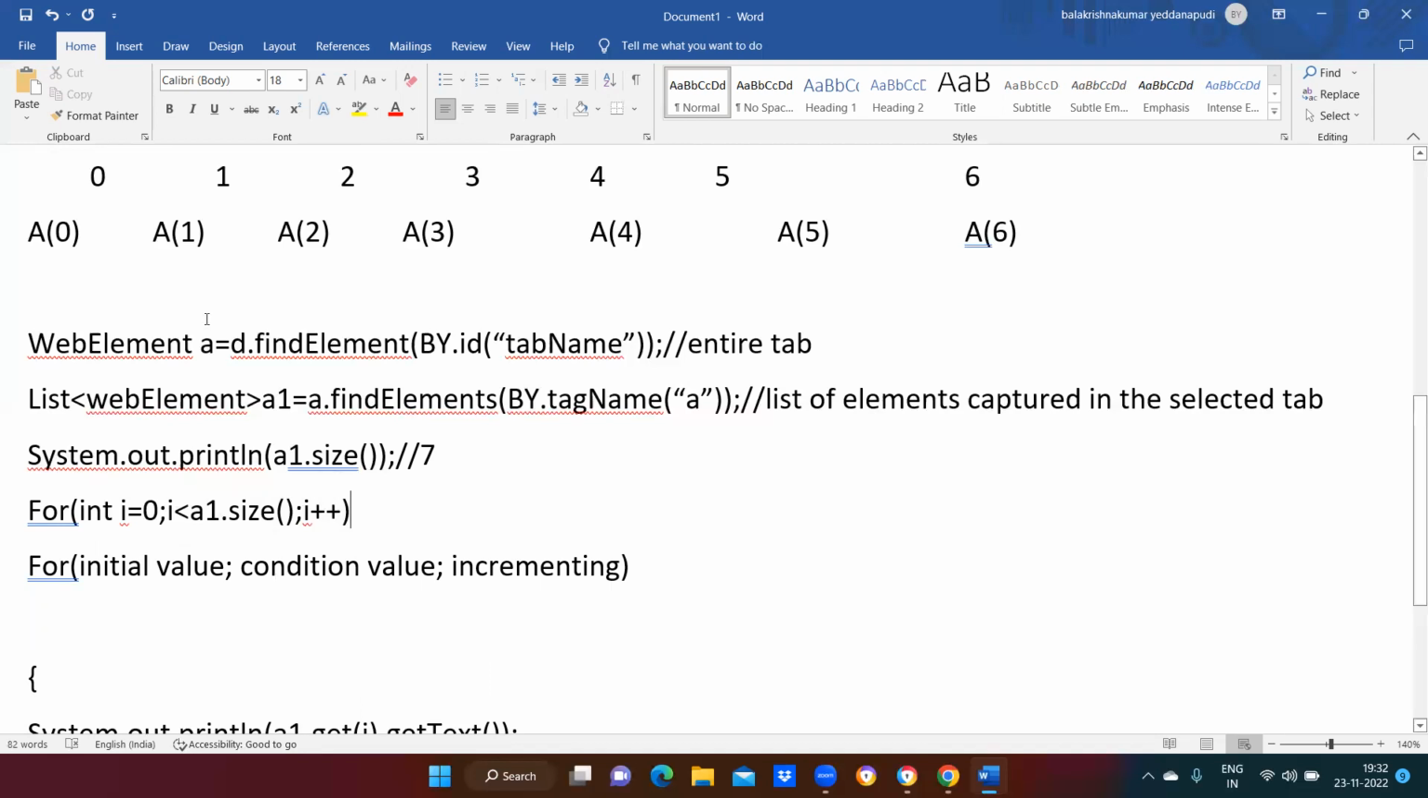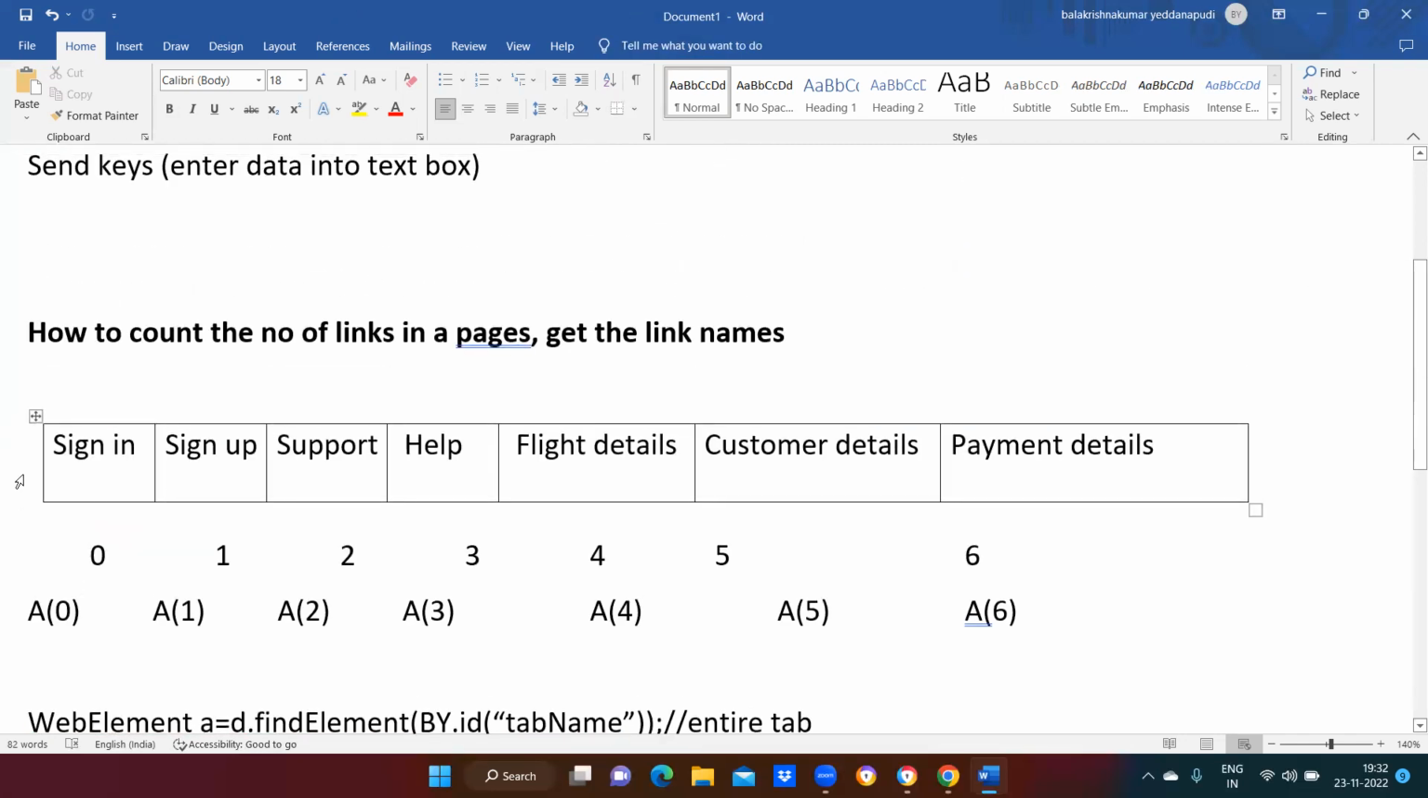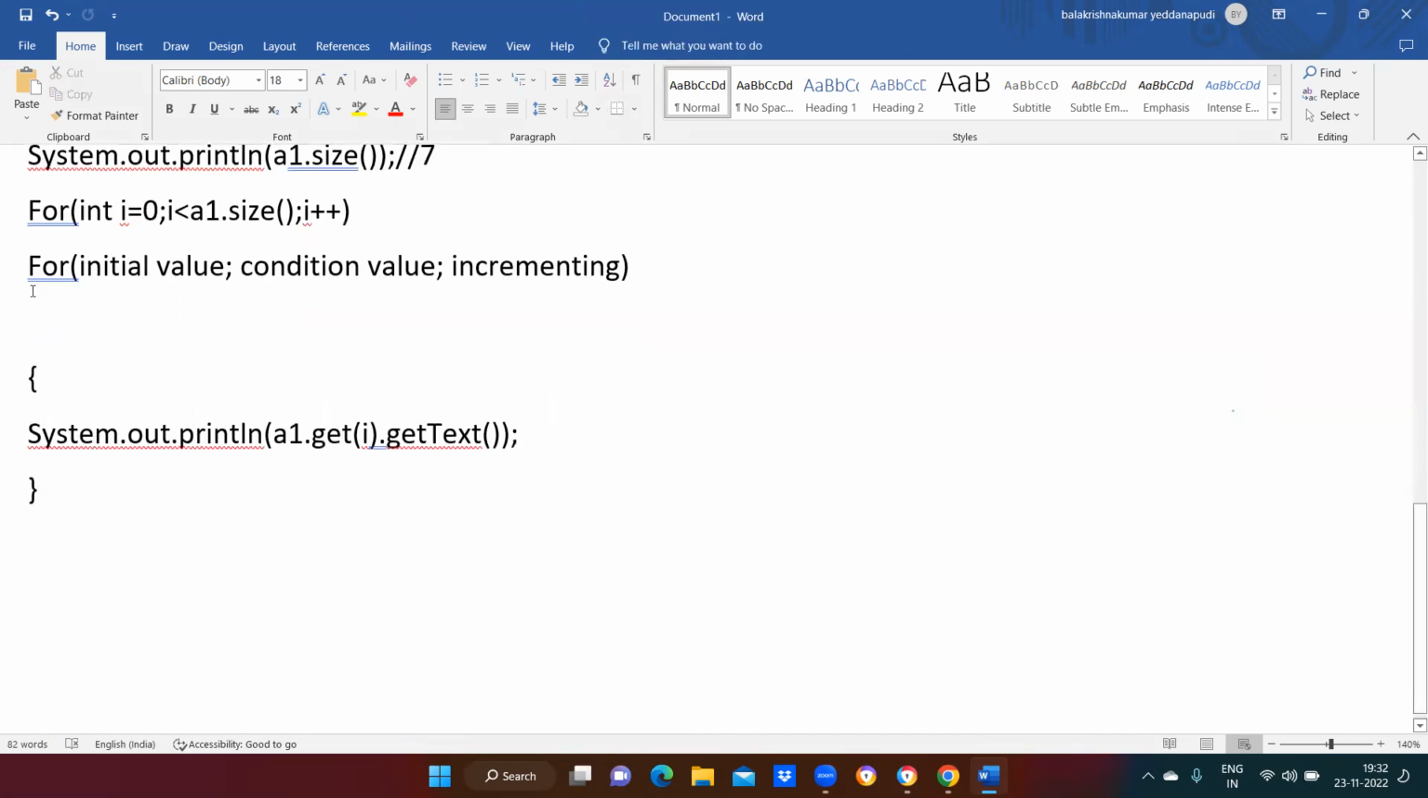So i value 0, yes, i is 0. 0 less than 7, the element size is 7. It won't increment now. The condition is true, so it will come to this location and go to a1, this tab, get of i value 0, yes 0, and getText. So what is the name present in the 0th element? Sign on. It will print the sign in. getText is the name of that element present in the 0th location. Okay na? First it will print sign on. Automatically the cursor comes to this location and i will be incremented to 1.